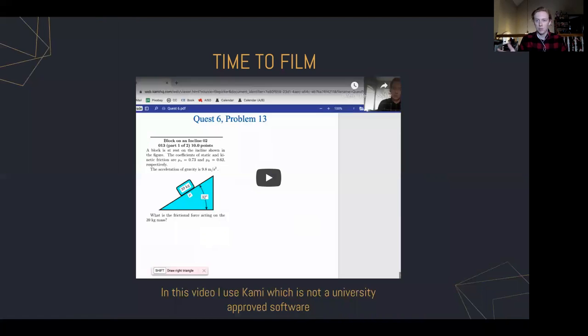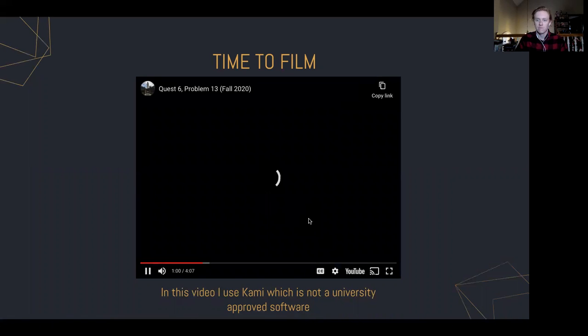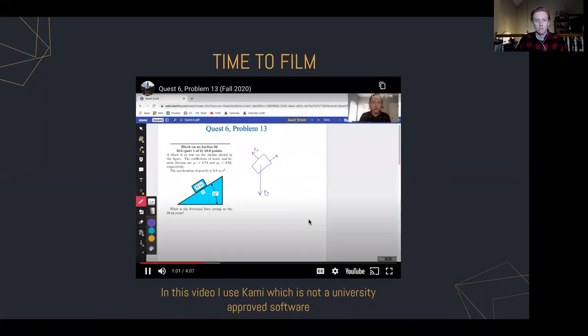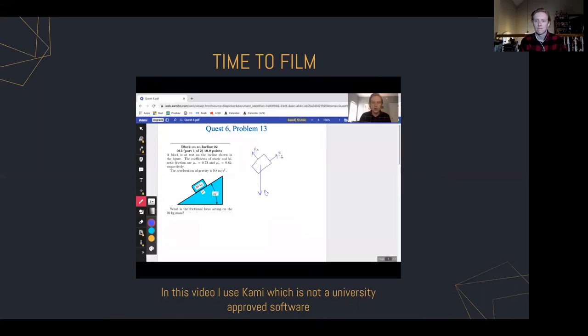So this is an example. I'll let y'all watch this. And we have our frictional force going this way, which I'm going to denote as F sub FR, F for friction. Okay, so what do we know? We know we can take this gravitational force and break it up into its components. So this is equal to mg.